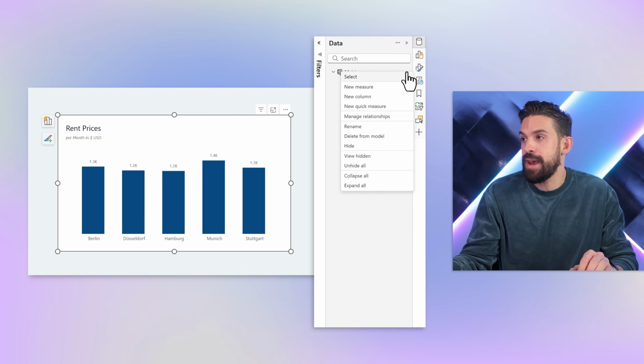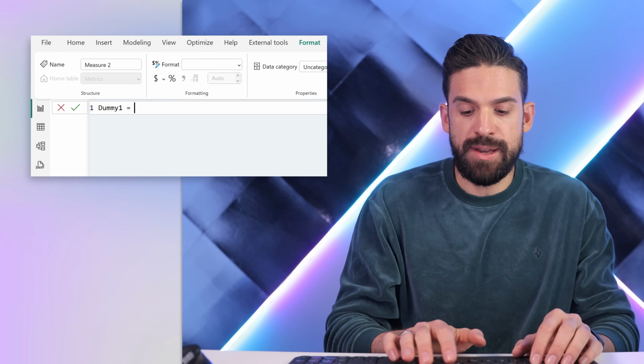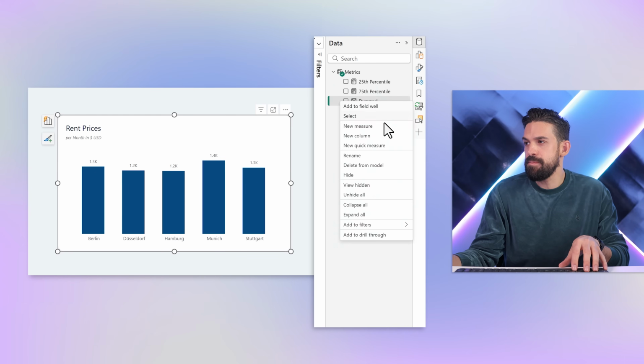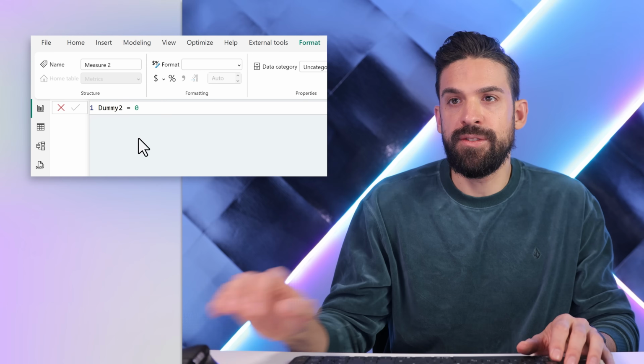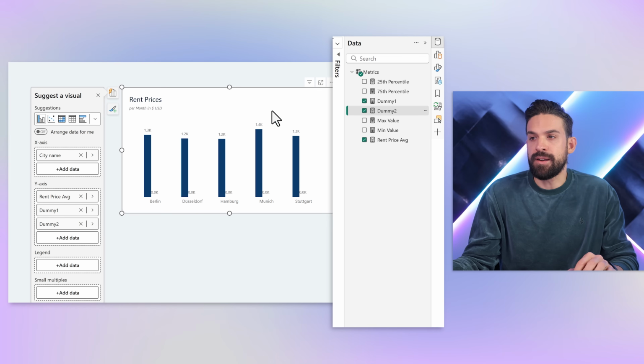So let me create a dummy. Let's call it dummy one and we set it equal to 0. And then we do this one more time. And this one I'm going to call dummy two. But then we can add them to the chart. And you see we have a clustered column chart now with on the y-axis the price average, dummy one, dummy two. Now this doesn't look great because each dummy takes some space.